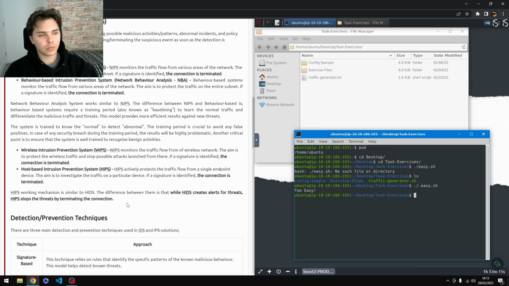Wireless Intrusion Prevention System, WIPS. WIPS monitors the traffic flow from a wireless network. The aim is to protect the wireless traffic and stop possible attacks launched from there. If a signature is identified, the connection is terminated.